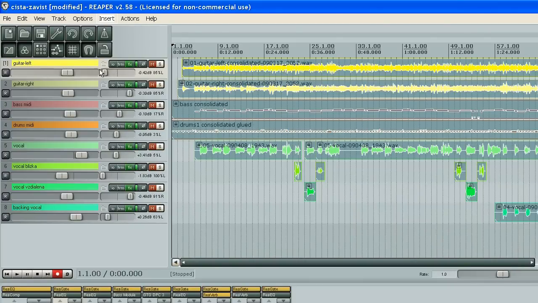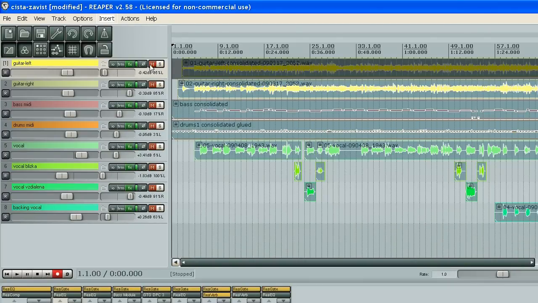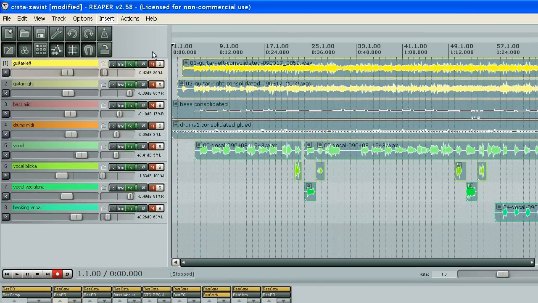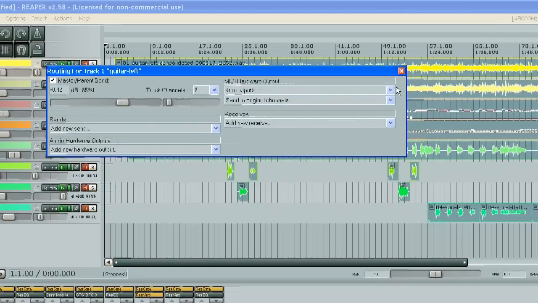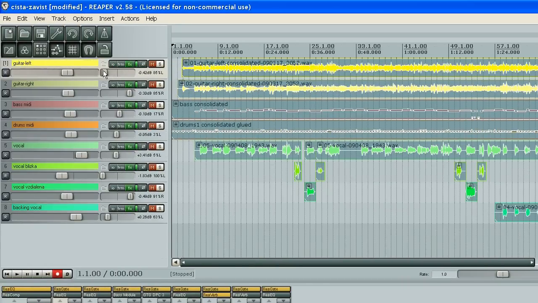Let's quickly cover the rest of the buttons here. This is a solo or mute button. You can use them for a number of tracks. When all of them are turned off, all tracks are played. This one inverts the phase of the track. And this one manages the inputs and outputs of the track. Reaper is very strong in terms of routing inputs and outputs, but I will not cover that.